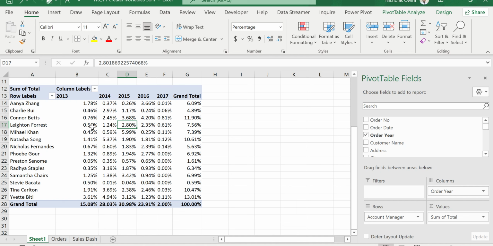Now the first thing I can see here, for the whole of this period from 2013 to 2017, this account manager Ayang, in 2013, contributed 1.78% of the total sales that were made. Yes, that is very, very simple, guys.